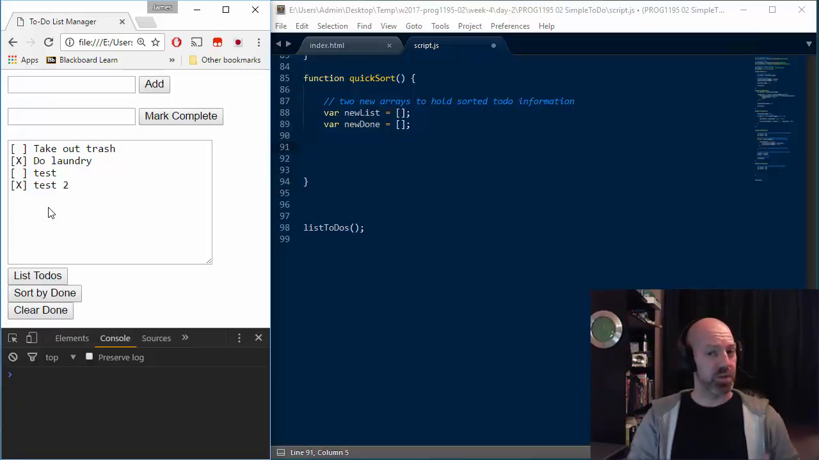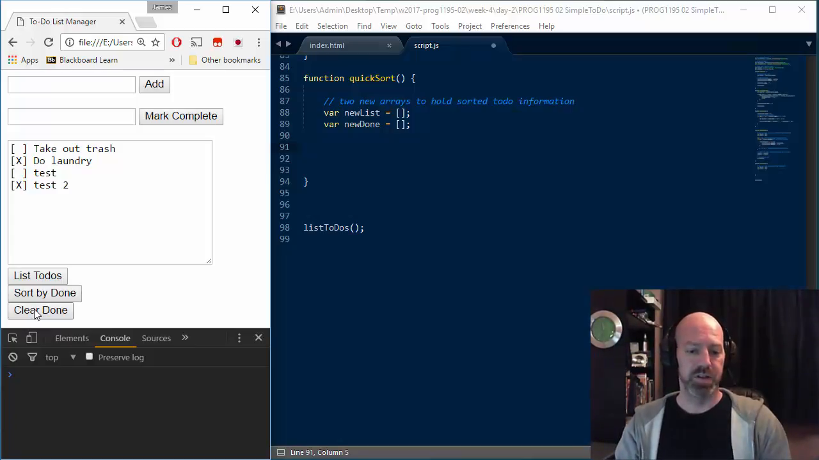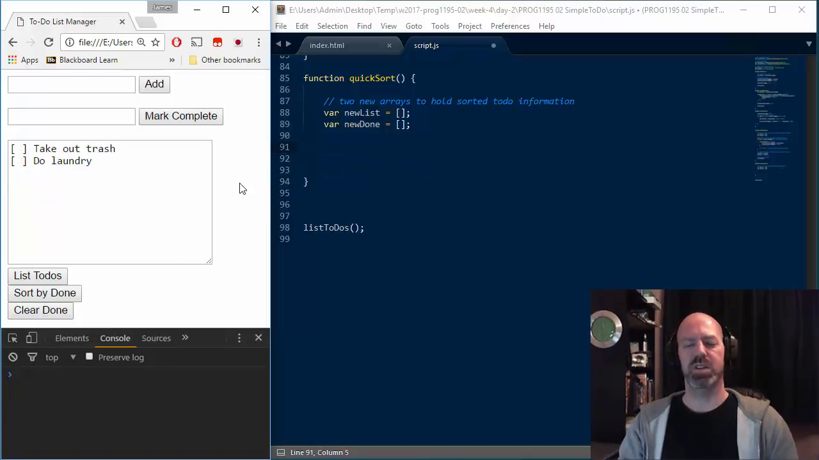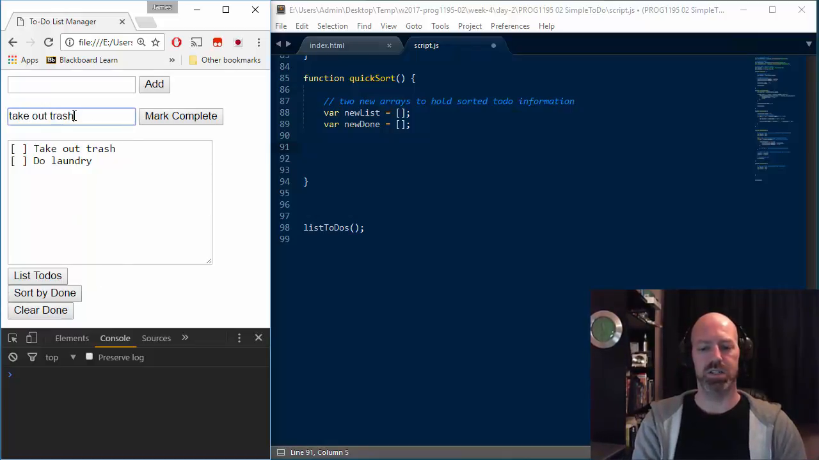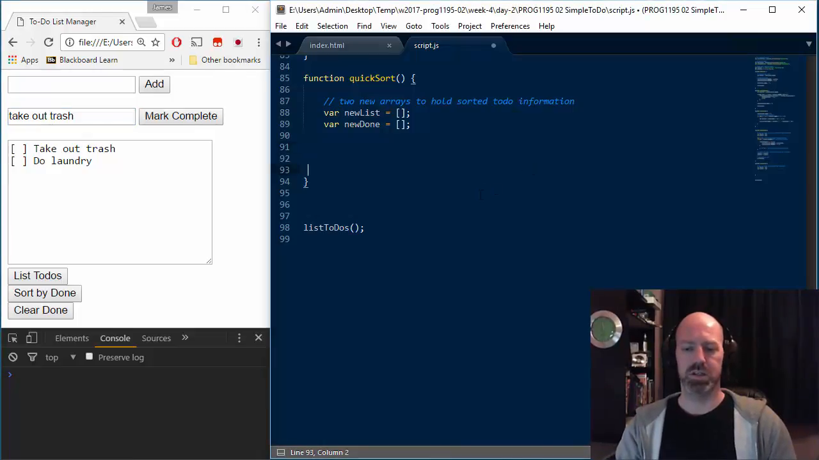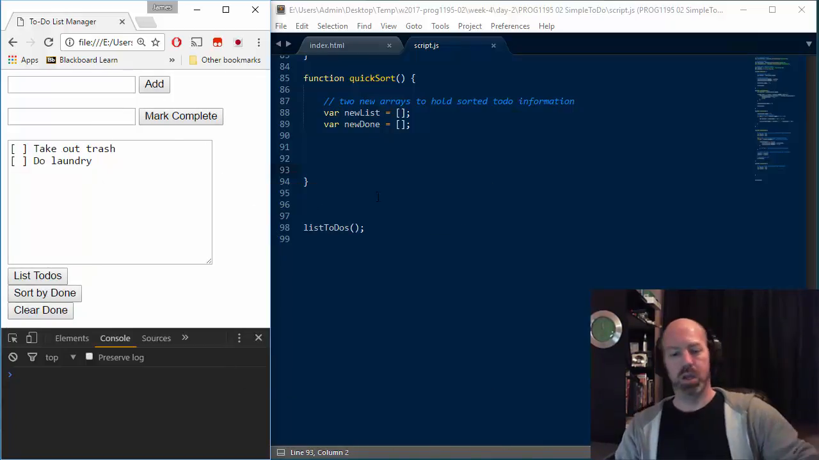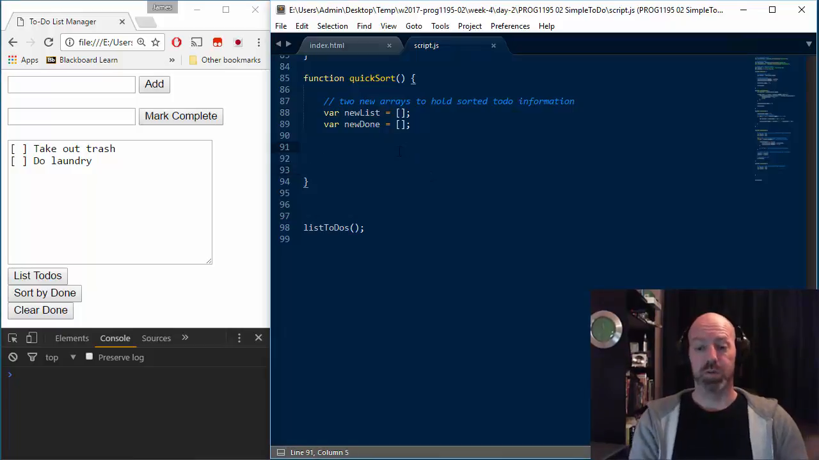Perhaps we need to keep a history of what's done instead of just clearing it off. See, because we could sort, clear, done, right? All right, so that's what it's going to end up doing. I've already tested the code once. But now it doesn't do that anymore. Take out trash. At least I don't think it does. Mark complete. Sort by done. Okay. Leaving that, let's move on to how to do this.